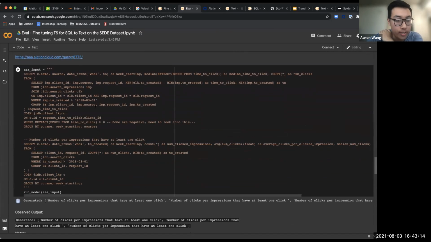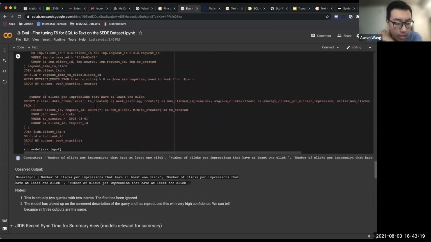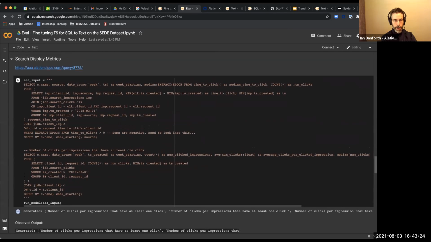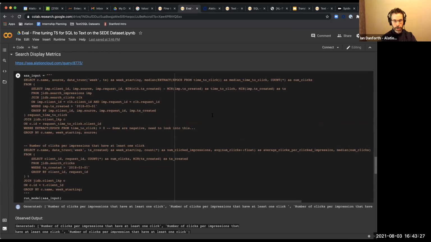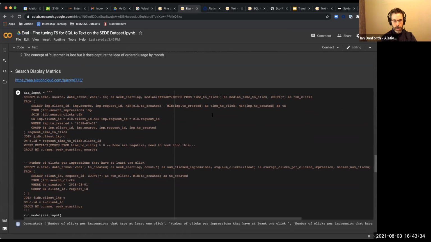So, search display metrics. I'm not sure, Ian, if you want to take this one, because I don't remember what this one's really about. Yeah, I mean, this is a very accurate description. It is the number of clicks per impression that have at least one click. This is pretty much spot on. If we look at the description, it's the concept of how many of the results that we vended were used, and for the ones that were used, how many times were they used. So the description is pretty damn good.